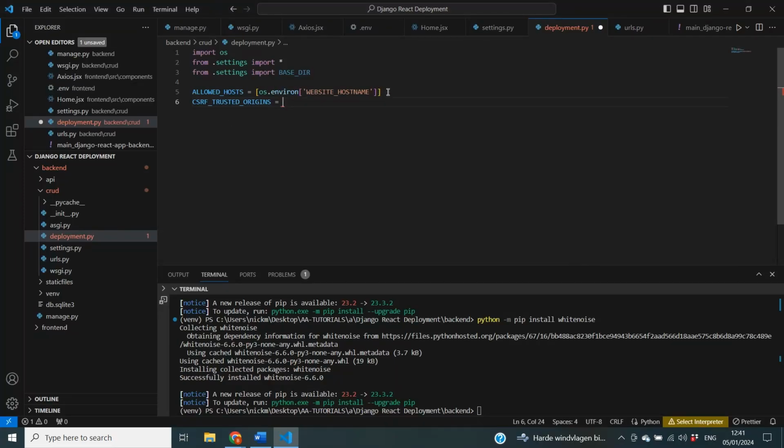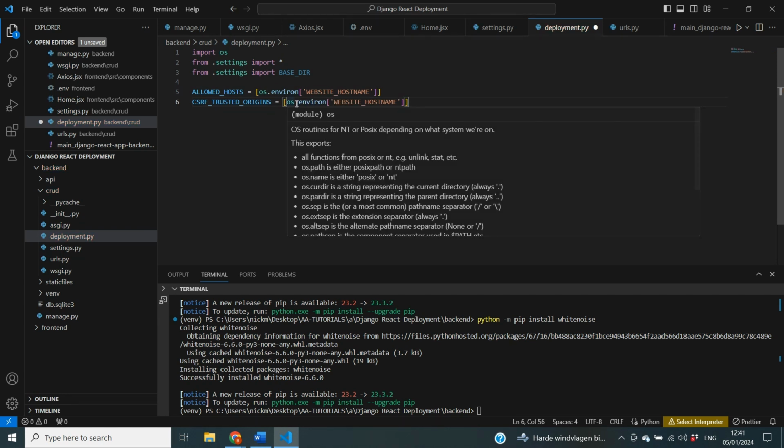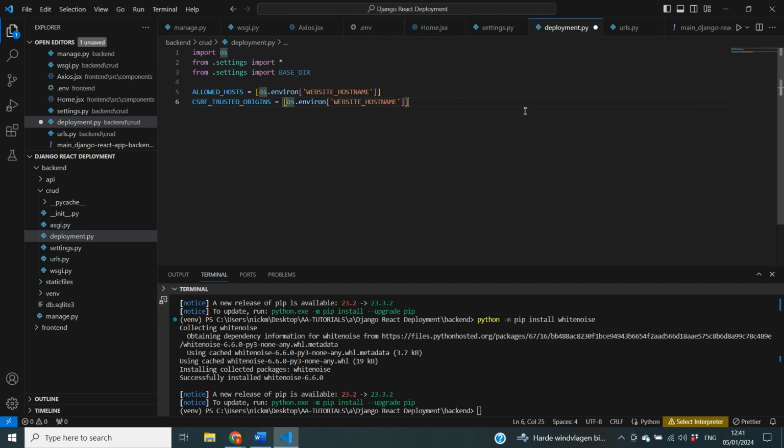So in here, it's actually going to be exactly the same as the value for the allowed hosts, but we need to create a small prefix because we also need to include the HTTPS string in front of this. So what I will do is I will open some parentheses and then do a plus sign like this. And then inside of these parentheses, we specify https:// and that will make a complete web address with the URL that is specified in the environment variables.